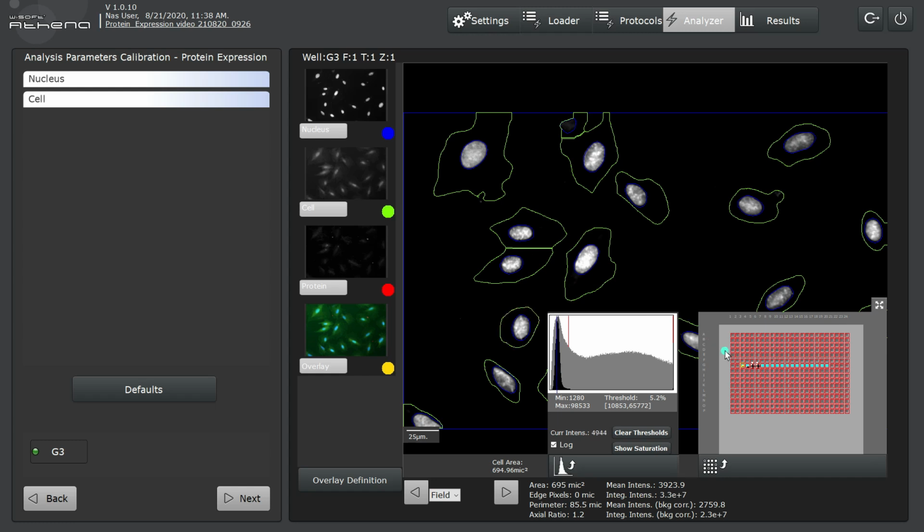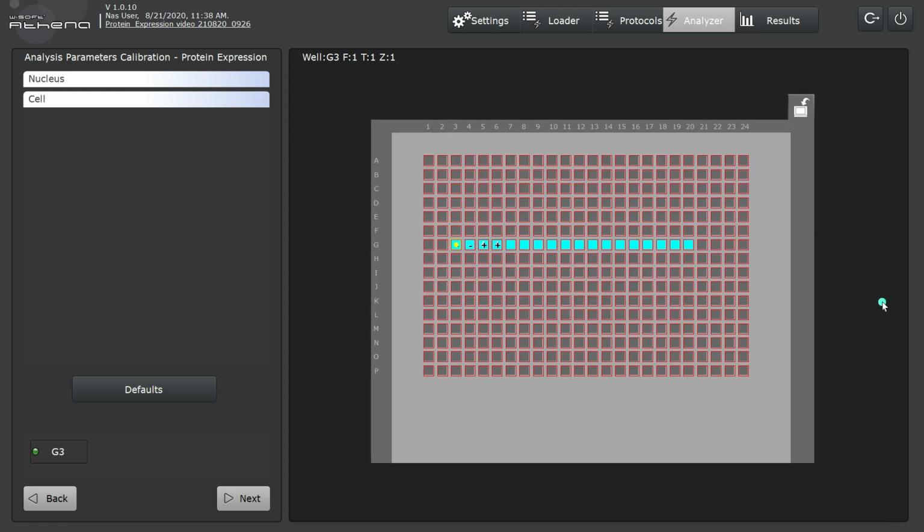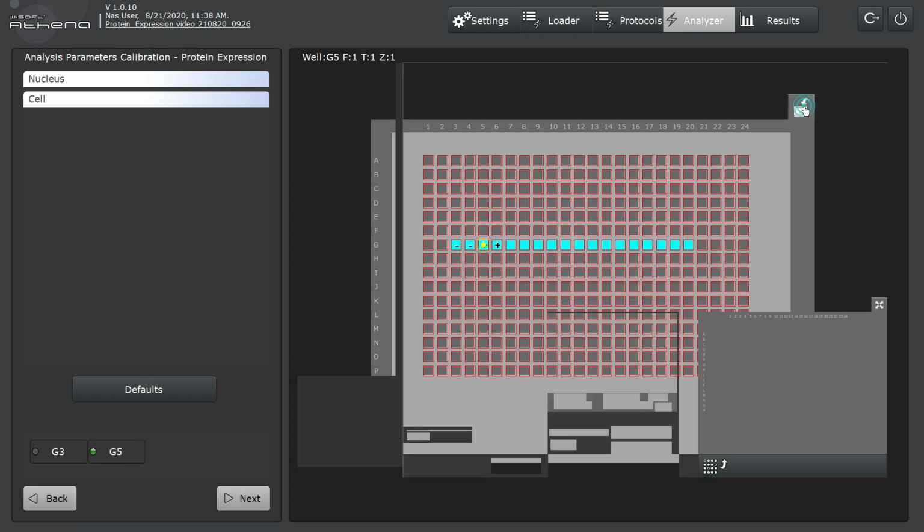There, we can select different wells to be visualized. Because some wells can appear small depending on the plate layout, we can expand it using this upper right button to get a full screen view. Here we simply click on a well and can visualize the images contained within that well.